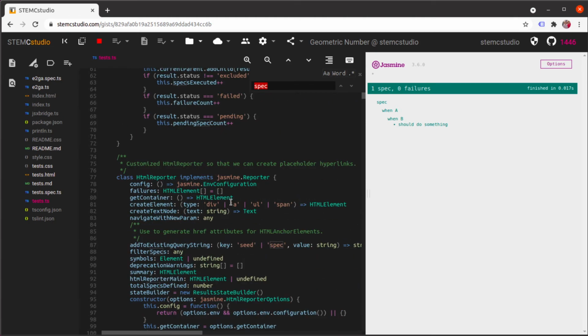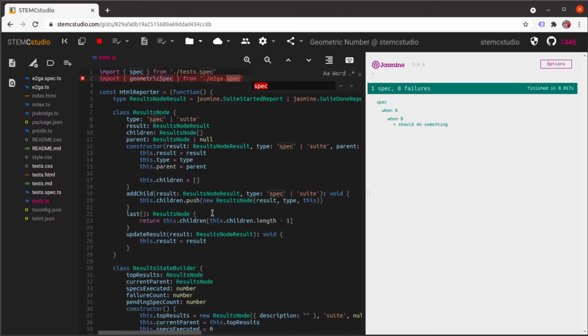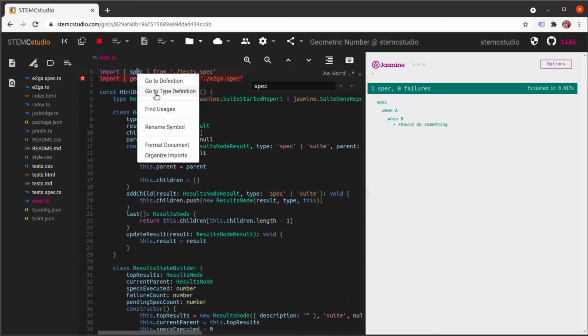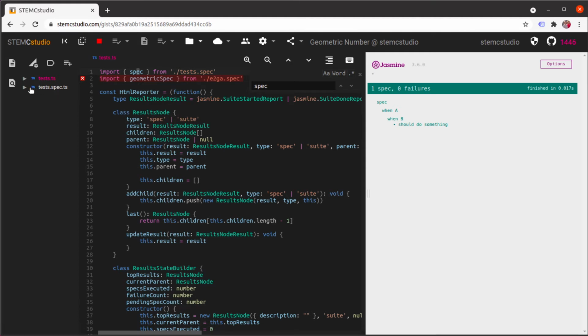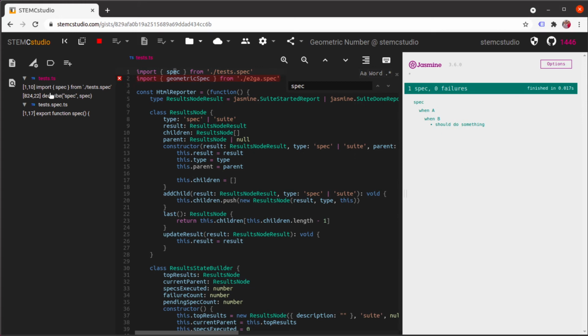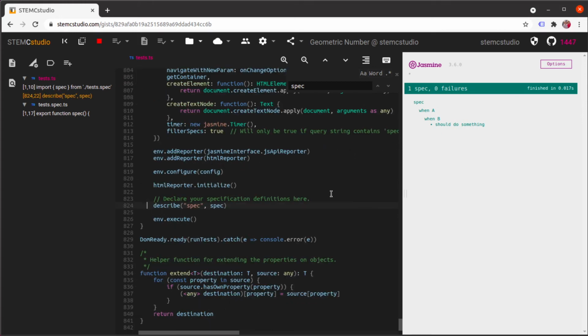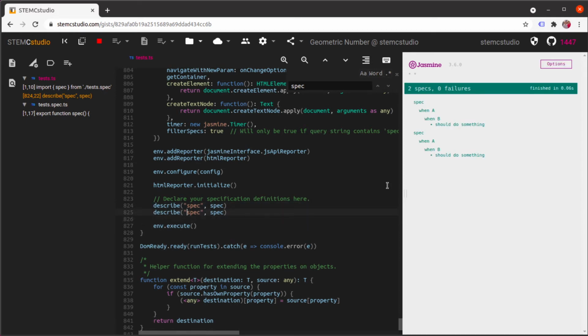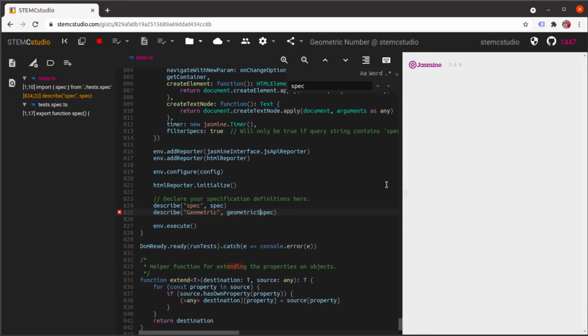Actually, I could do find usages. That would be nice. So if I right click on that, find usages, and I go to test spec or test.ts, there's the describe. So what I want to do here is to get my new geometric spec, describe geometric, and I want to bring in the geometric spec like that.